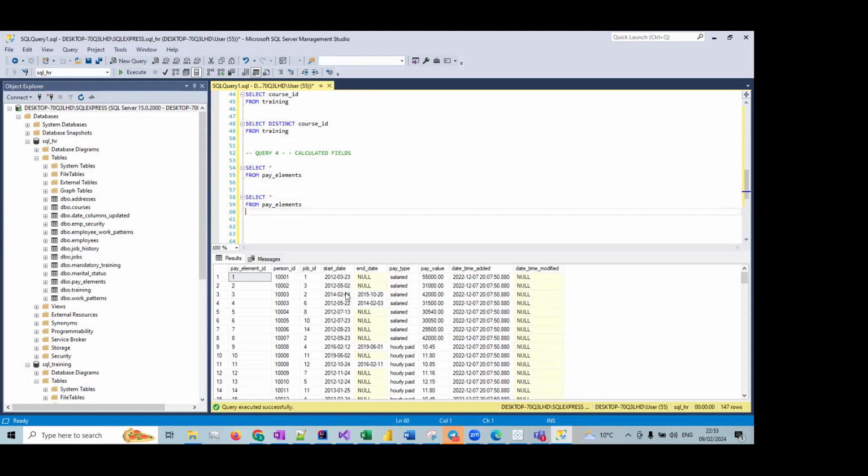So what are the things we need here? We need the person ID. We need the pay element. We need the pay element ID. We need the pay value. Do we need the pay type? Not at this stage, but we need it so as to know who is getting what. Let's also get the person's ID.